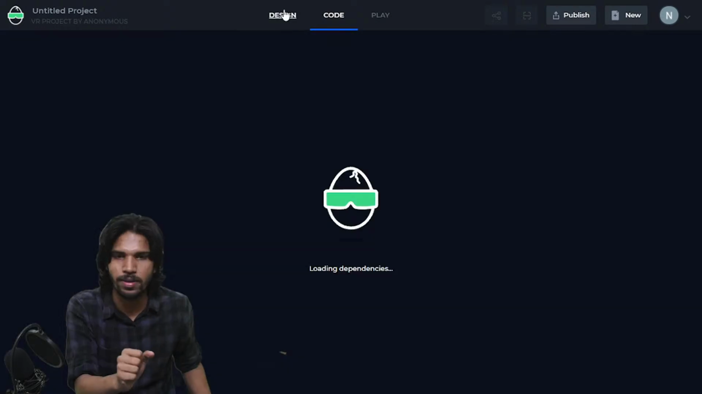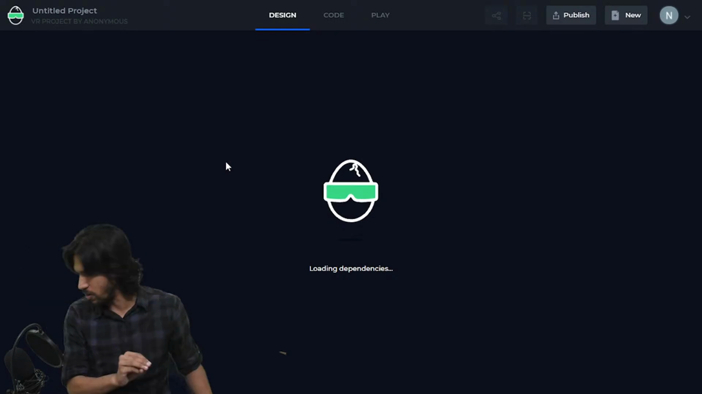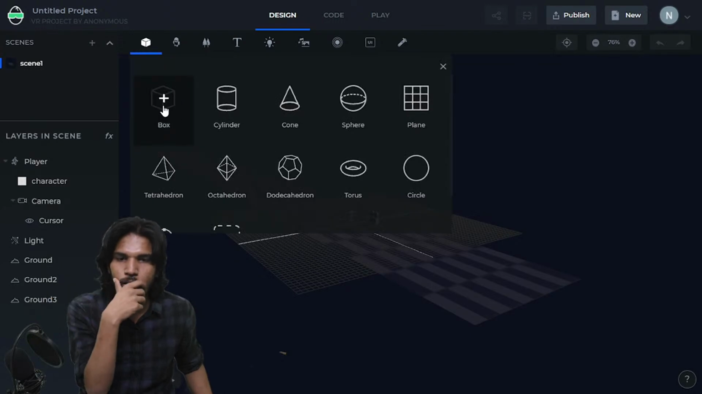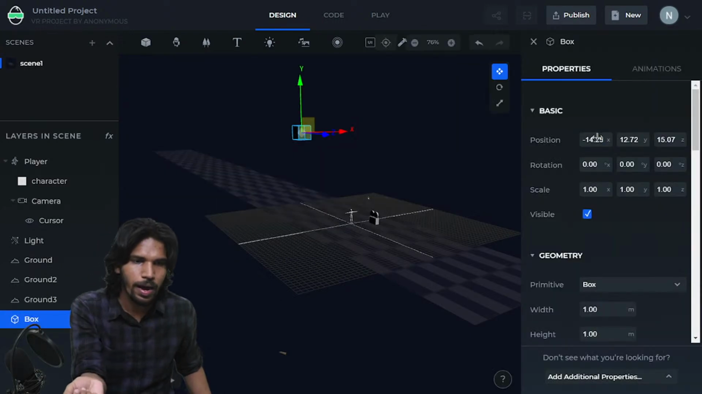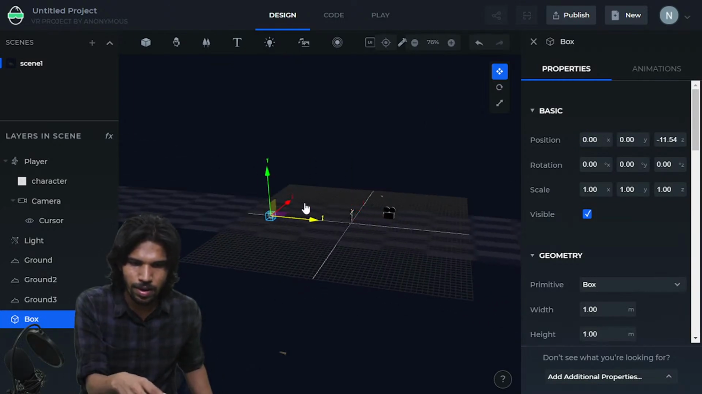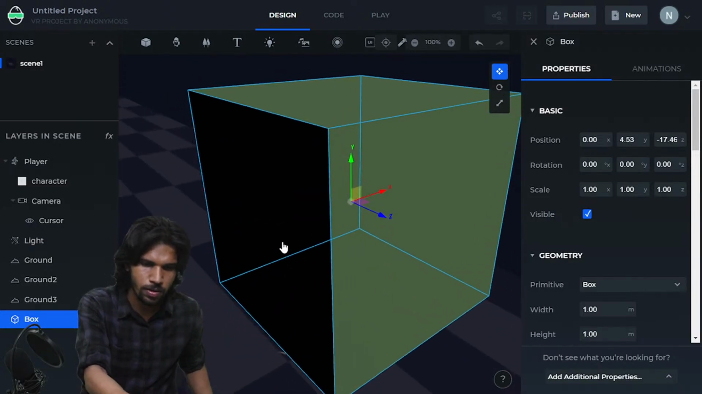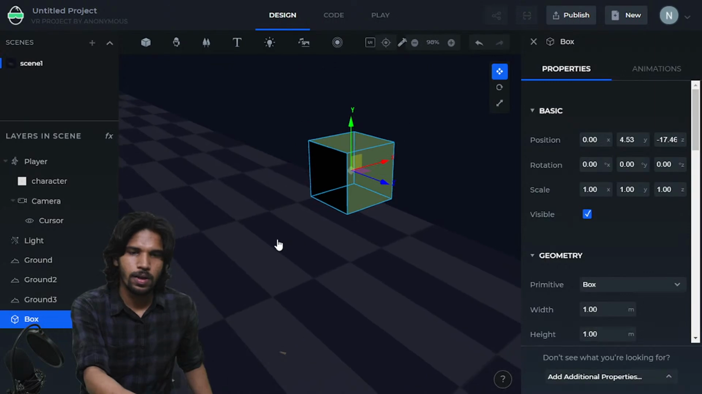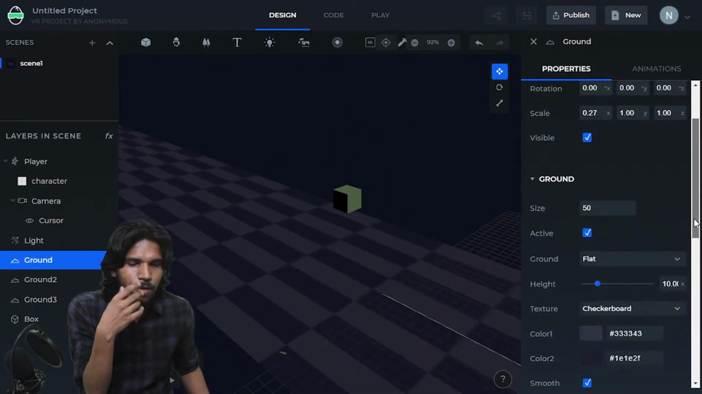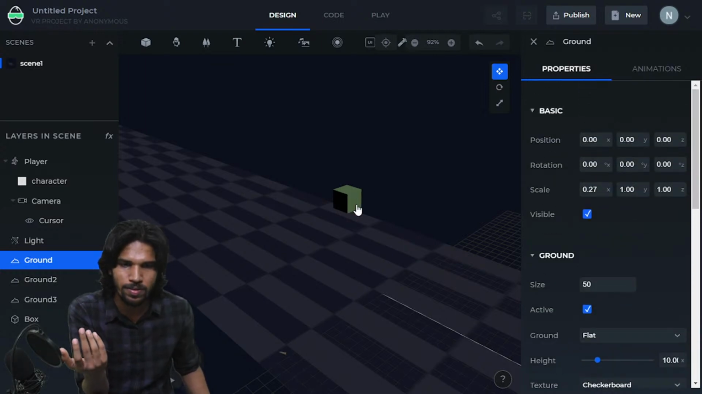Let's work on obstacles. We are going to make 3 types of obstacles. I'm going to add a box first of all, and position it at 0, 0, 0. Let's position the box here a bit and move closer to it. Yes. So now we have this box here, and I want it to work as one of our obstacles. Let's modify the properties of this box.